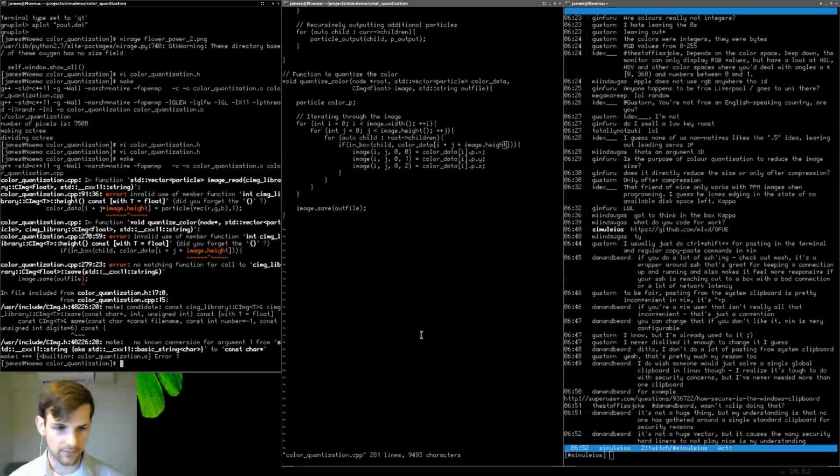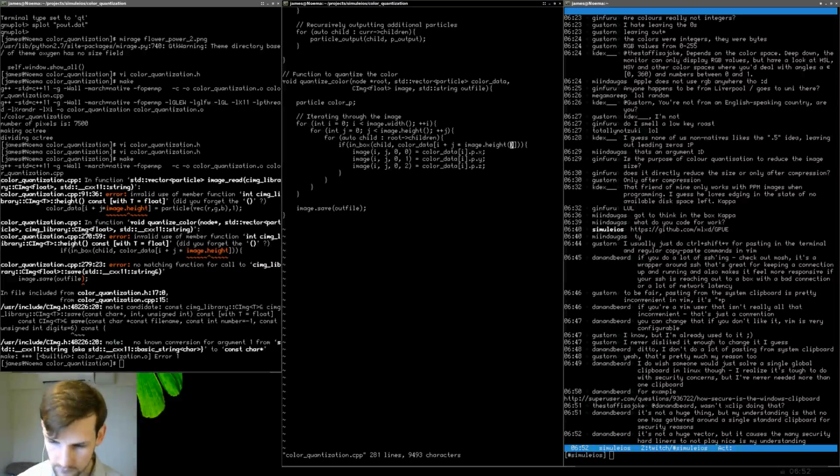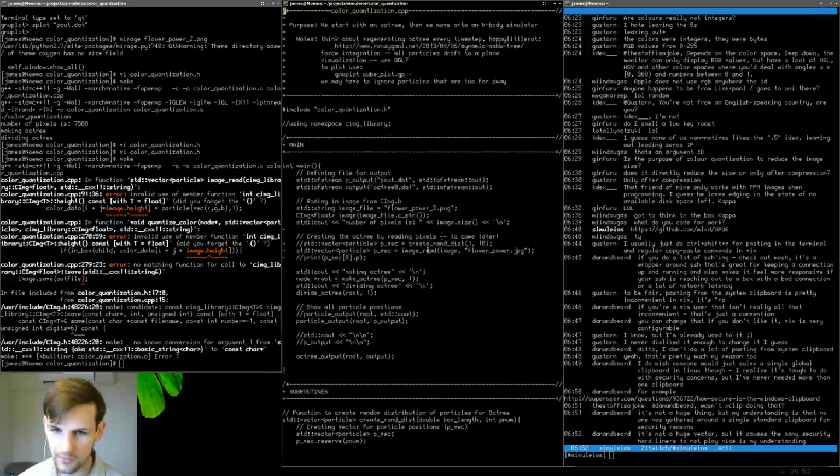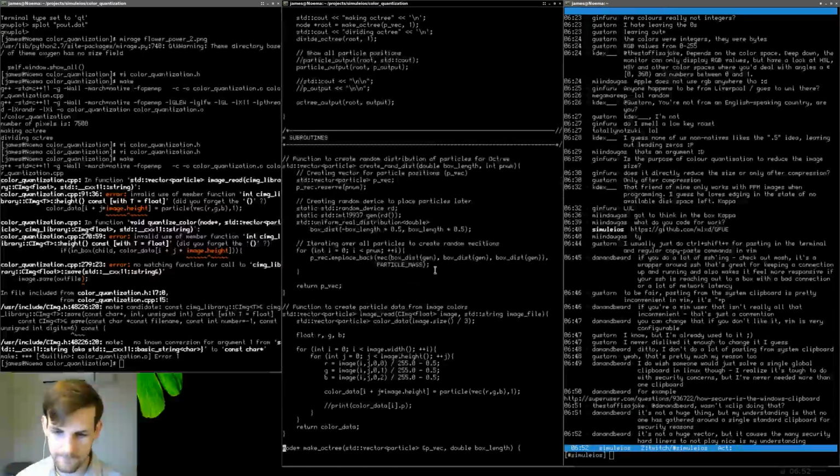Okay, so we have a couple of problems. Image dot height. Let me see. Invalid use of member function int CImg library CImg height. Did you forget the, okay, I sure did. Let me go up to the top here, scroll down just a little bit. Yes, that's totally what I did. I apologize for that, guys.